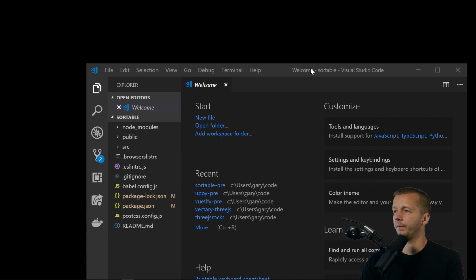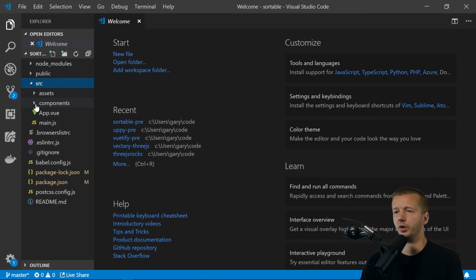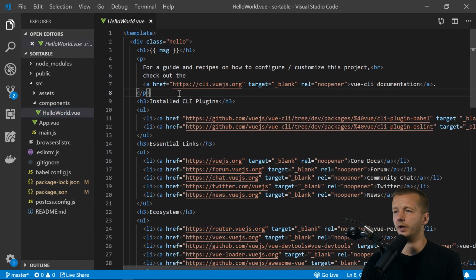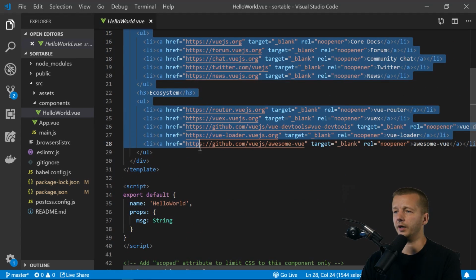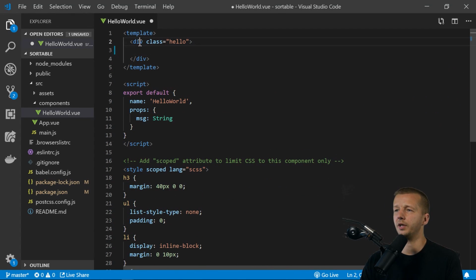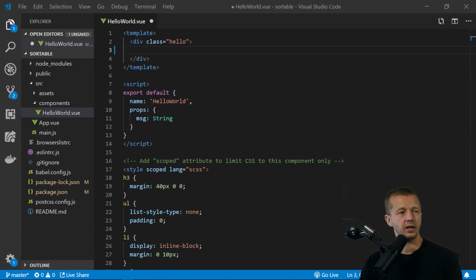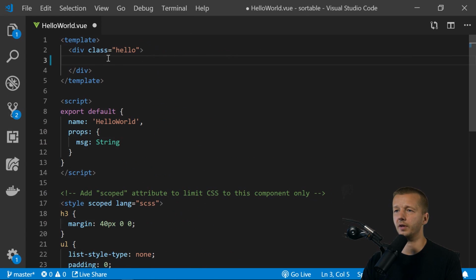So let's take a look at the project here, and we want to go into source components and HelloWorld.vue. We want to gut all this stuff right here in between. Yeah, so we just have our template and our div tag right here. All right, so basically, let's get started with the HTML first. So first we'll have, let's make this a little bit larger, Control B to get rid of that sidebar.